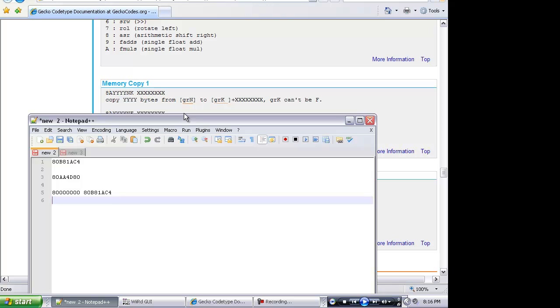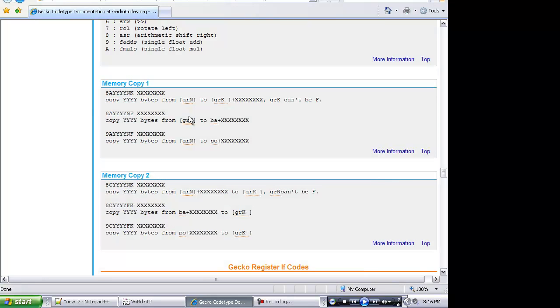So our first option says copy y bytes from Gecko register n to Gecko register k plus xxxxx. Gecko register k can't be f, because f is used in the next code type. However, hopefully you understand your bits and bytes by now. If not, let me know and I'll make a video dedicated solely to that. Hopefully you do though, and I'll assume that you do.